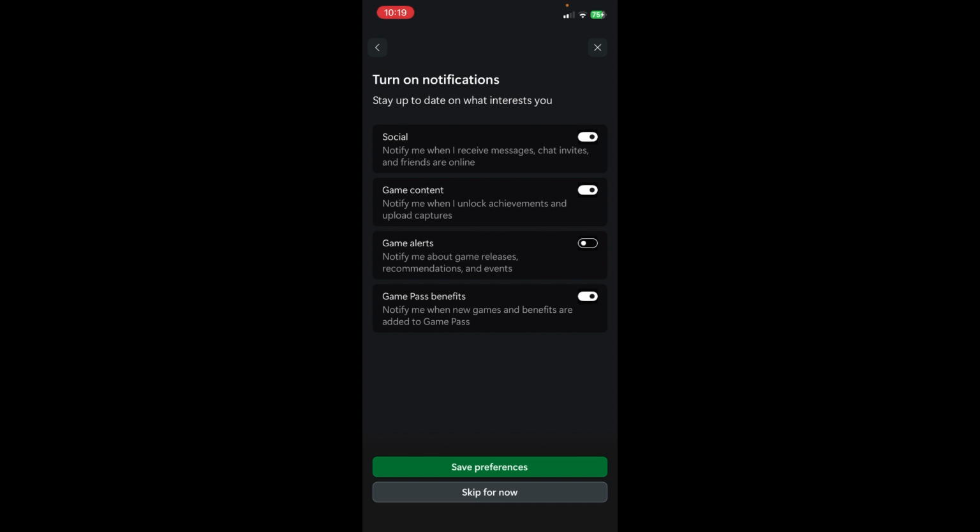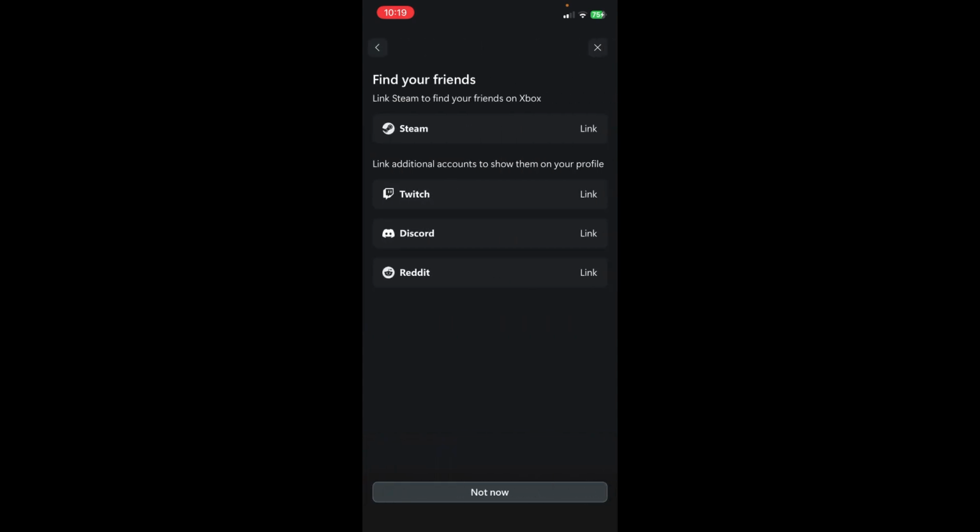Here you can turn on notifications for social, game content, game alerts, and Game Pass benefits. For now, we're just going to go ahead and skip that. And here you can find your friends. So you can link Steam to find your friends on Xbox. So either Steam, Twitch, Discord, Reddit, and whichever one you decide to link, you'll go through the process and just connect them, give them permissions.